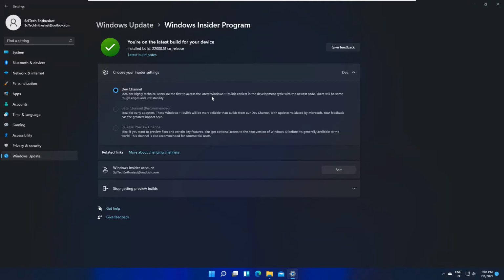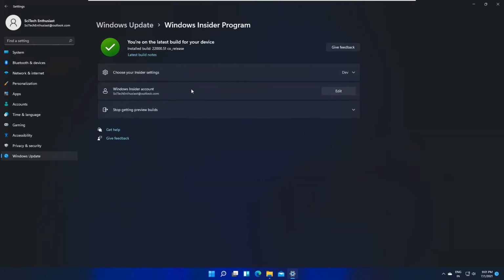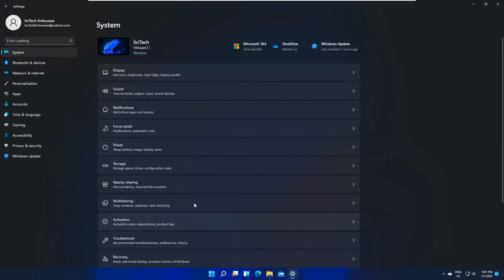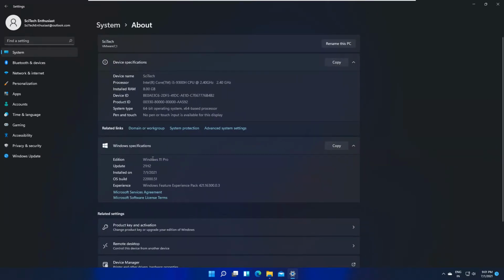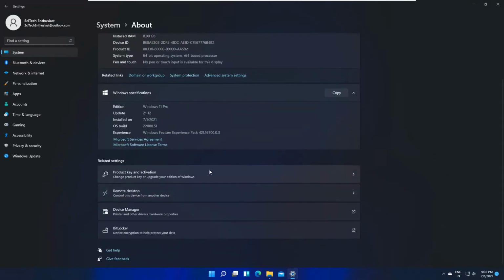So this VM was Windows 10 Pro, and now it is, as you can see, if I just go to system quickly, and then go to about, you can see Windows 11 Pro 21H2. Okay, installed on today, and OS build and other things like this.